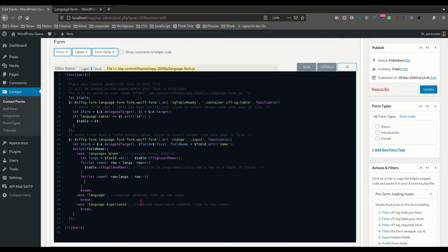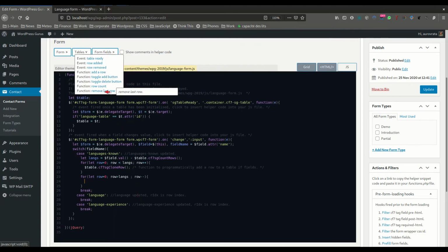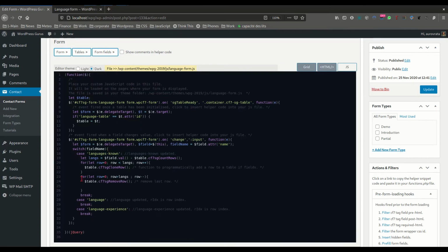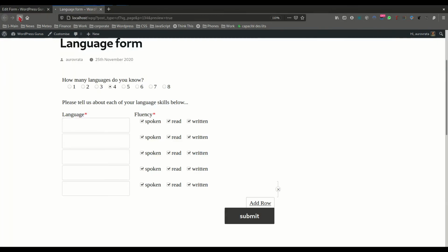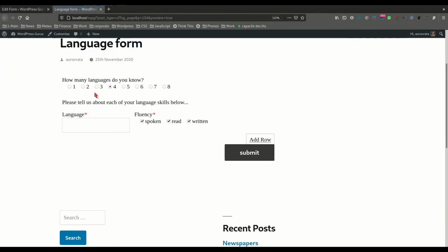And here what I need to do now is I need to have a function to remove the last row, and this is going to loop through until the number of rows matches the required number of languages. So let's update this. Let's reload this, and let's do a full refresh.